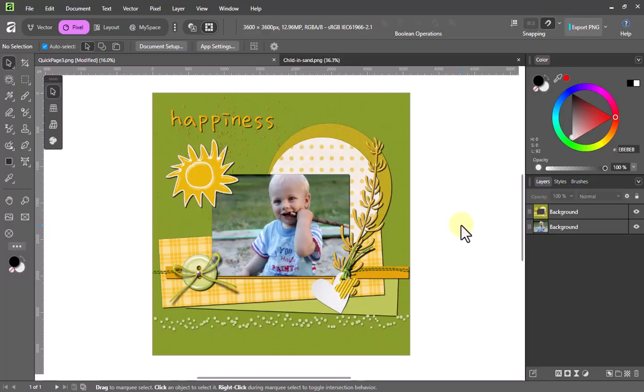Isn't that quick? Now that you know how to create scrapbook layouts using quick pages, it's really up to you what you want to showcase. Now it's your turn. Have fun.